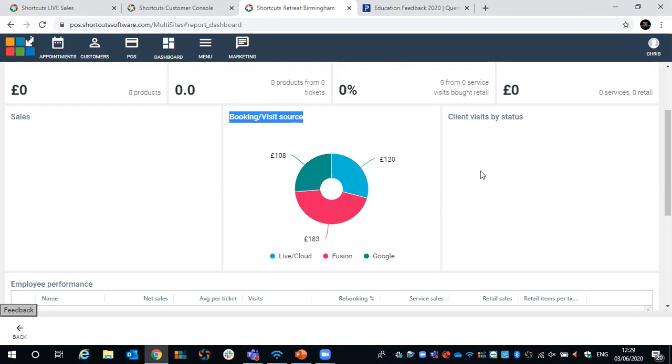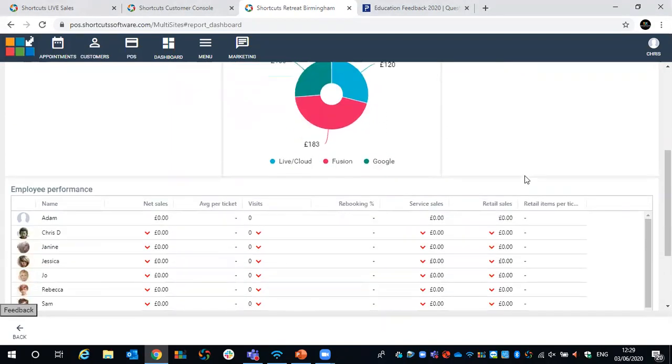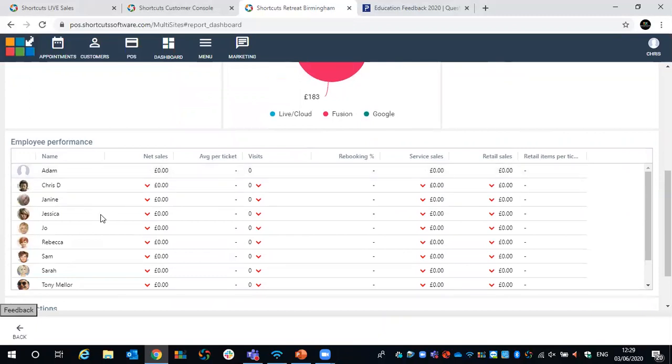All fairly straightforward stuff. Now, underneath, we have our employee performance. And again, my salon hasn't been doing too well here. We can see this just here. On the left-hand side, we have a list of all of our staff members. Our second column in is net sales. This is sales derived from services and retail.